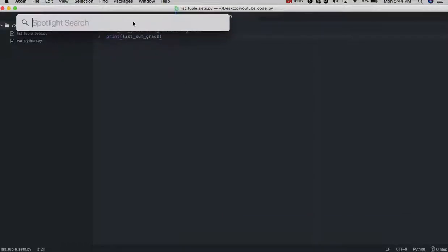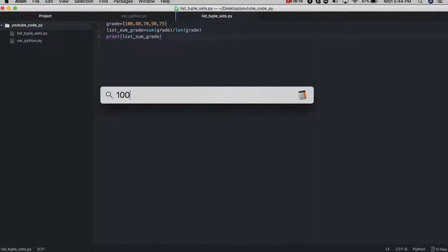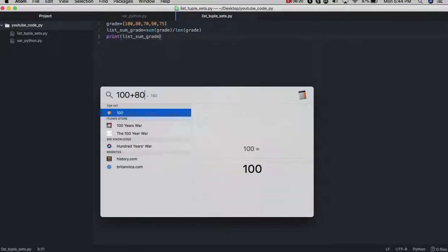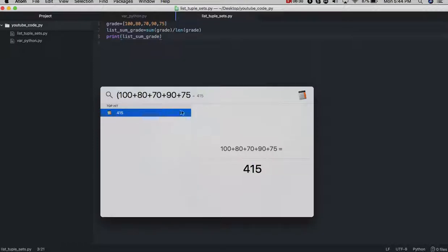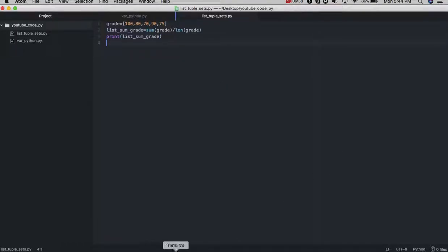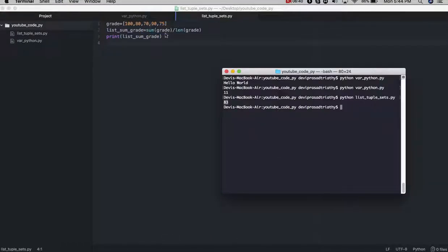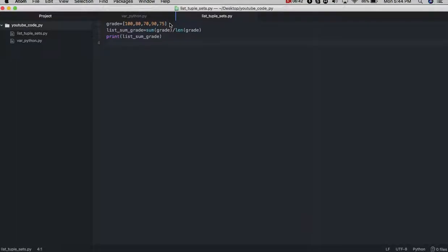So if we go to C, 100 plus 80 plus 70 plus 90 plus 75 divided by 5, that's 83. So it did give us the right answer. This is the average of all the grades. Now there are different data types.